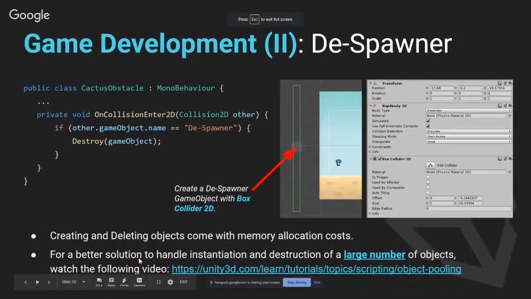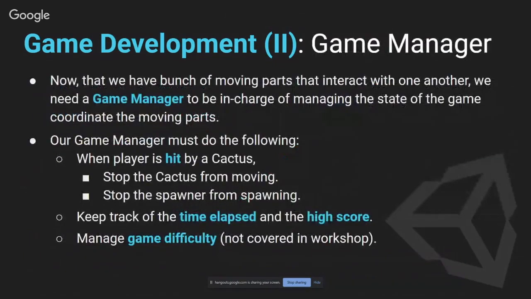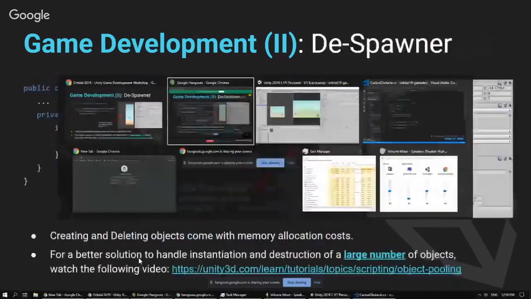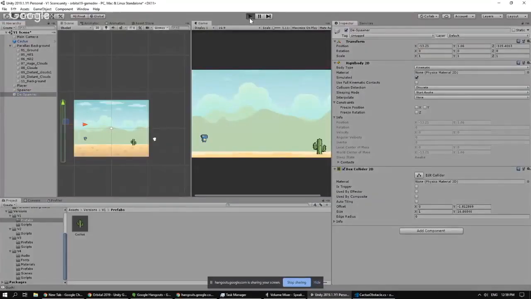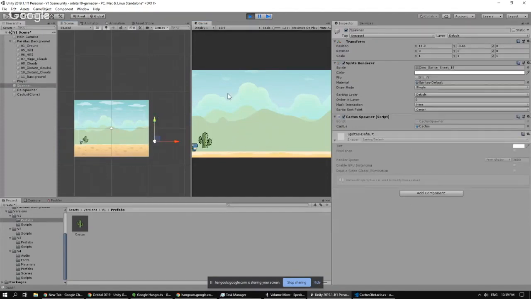Hey guys, welcome back. Hope you had a good lunch, and we'll be continuing development. Let's just do a recap on what we have so far. We have a player that can jump around. We have cacti that spawn at a particular position. And we have a despawner that destroys the cactus.